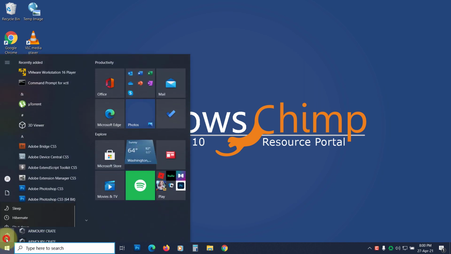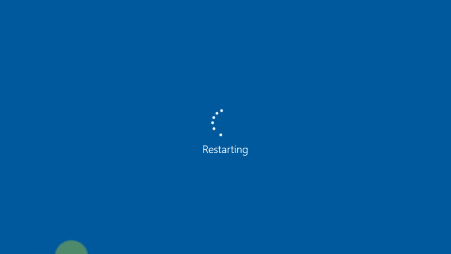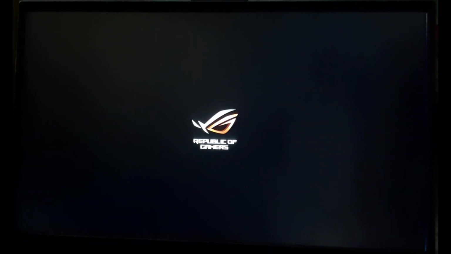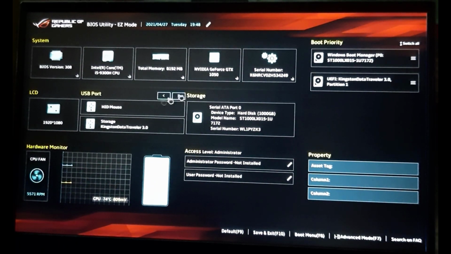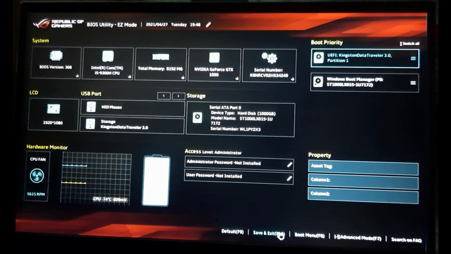Restart your computer. While rebooting, press the F1, F2, or Delete key to enter BIOS settings. The key to enter BIOS is different in different machines, so you have to check which key is used for your machine. In the BIOS setting, you have to put the USB drive first in the boot order. Then save and exit.